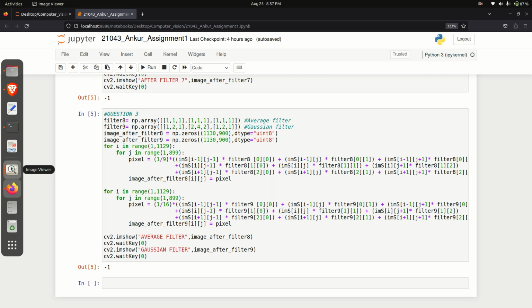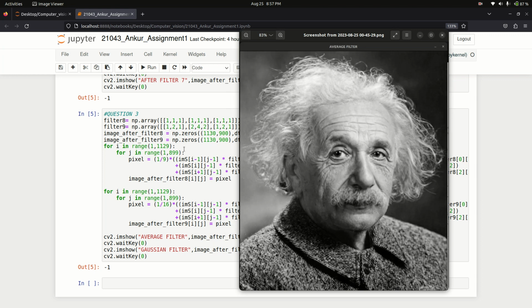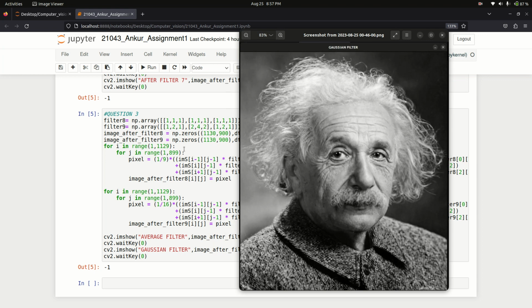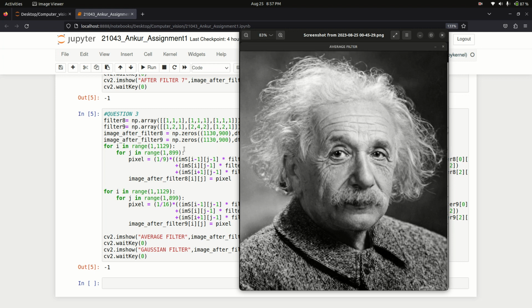I have the result for these also. So this is after applying the average filter and this is the result after applying the Gaussian filter. We can see that the image is a little blurred compared to the initial image.